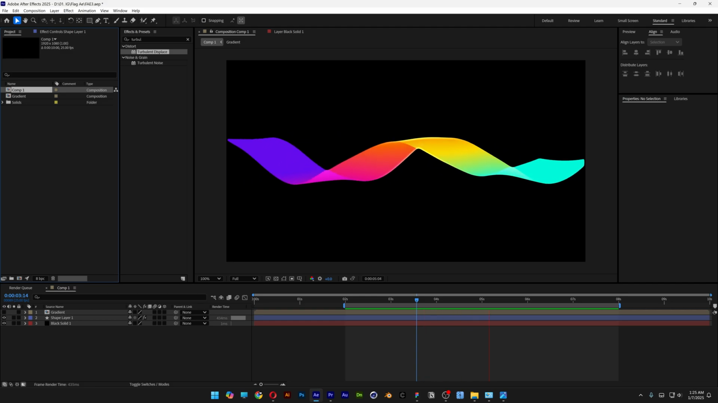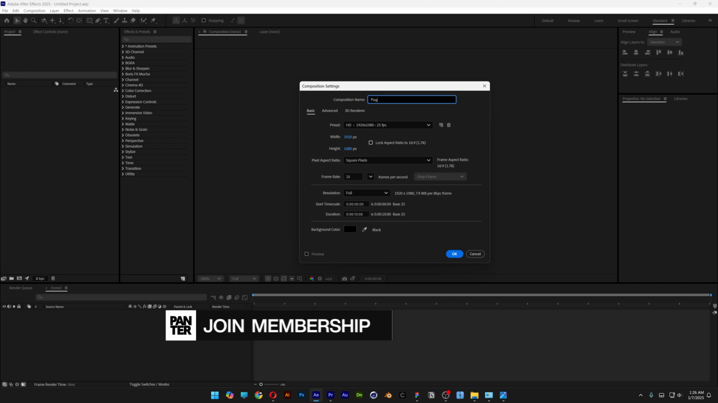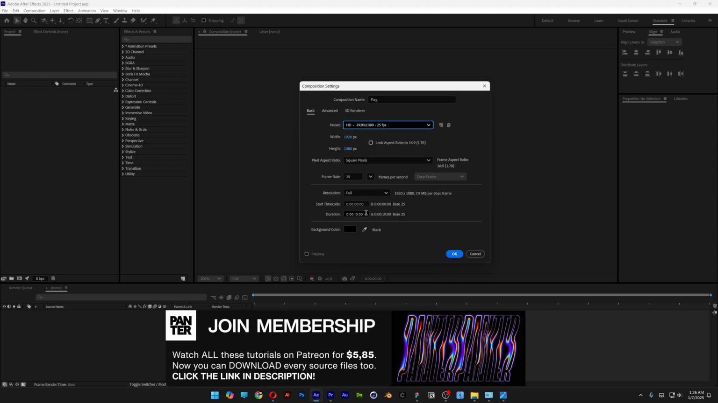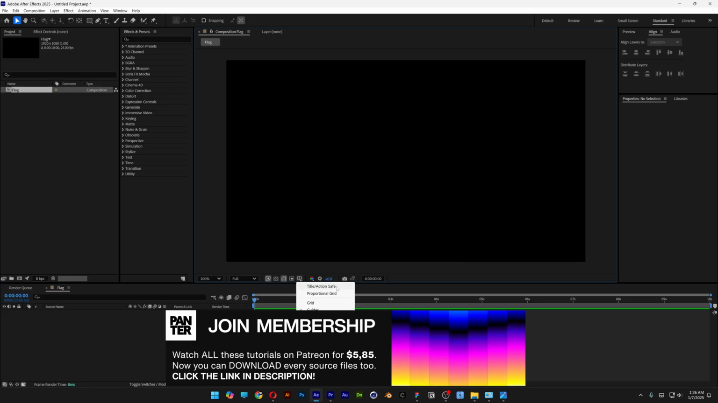Here's how I can make this RGB wavy cloth here in After Effects. Create a new composition, rename it. I'm gonna go with 1080p, duration 10 seconds, black background, click OK. Let's go and activate the title action safe.